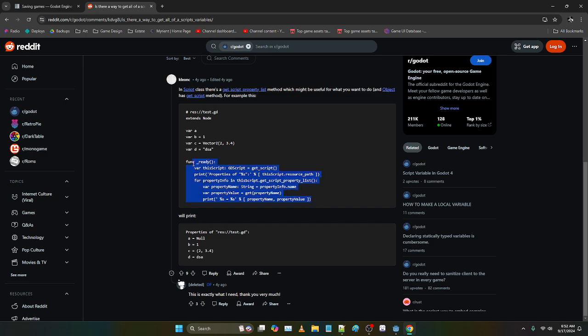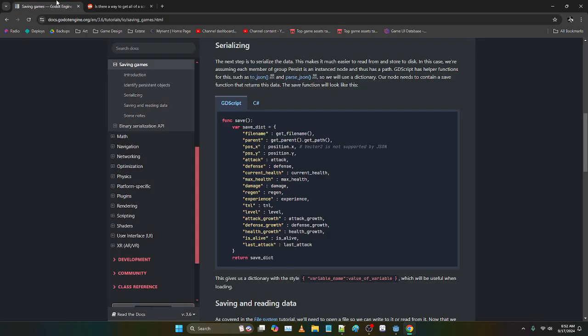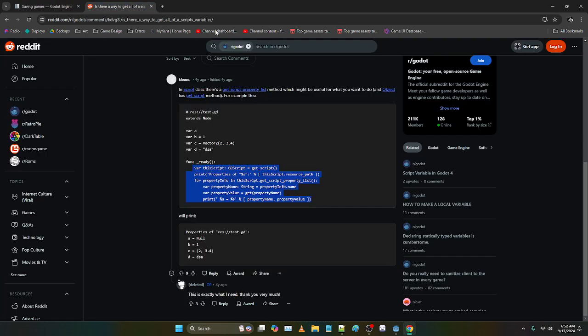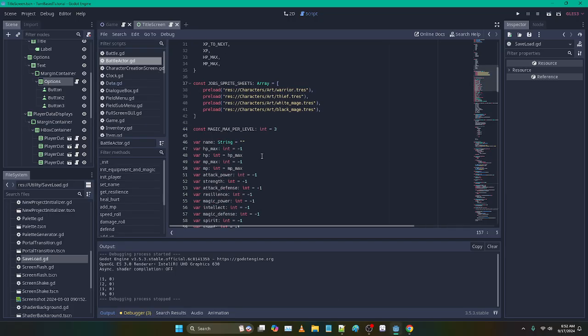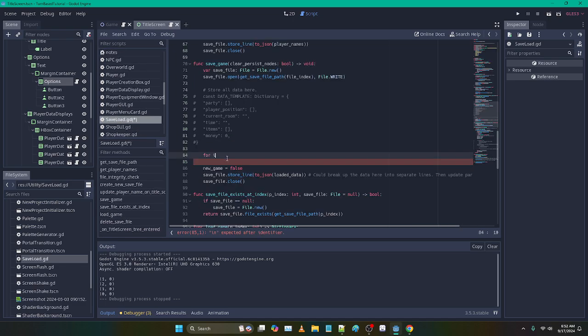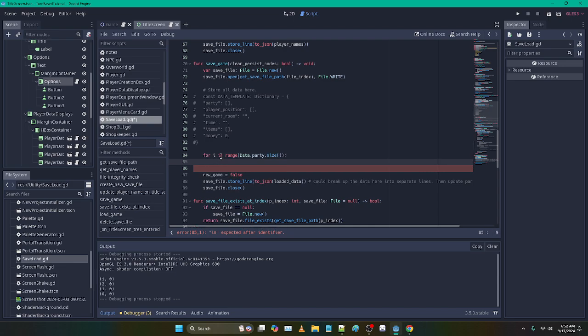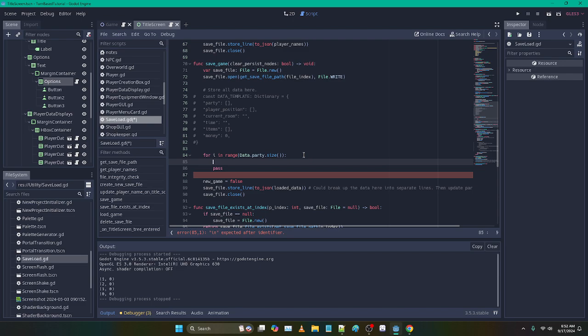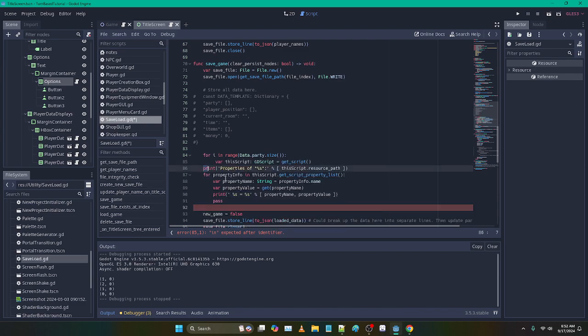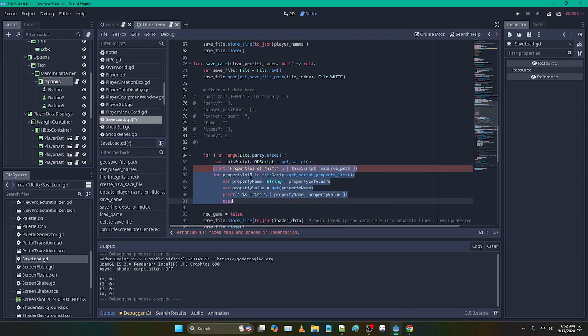Let's go ahead and copy that. So I think we'll probably just do that and save load. First off, we need data.party, that size. We'll pass for now. We're going to plop that in there. We're going to see if we can modify it.